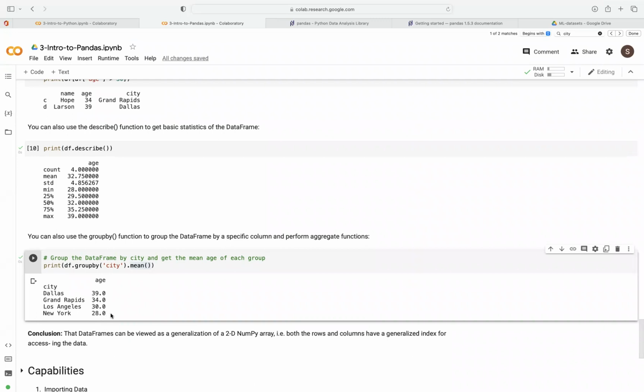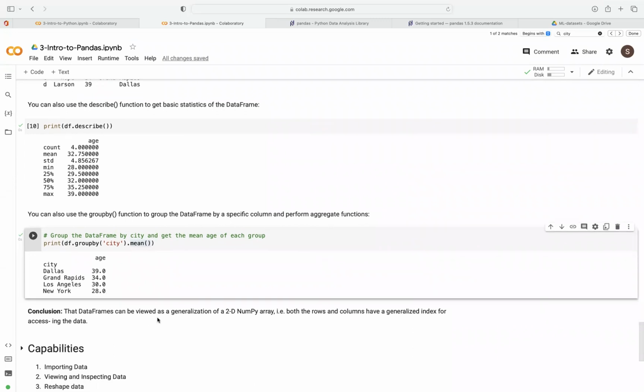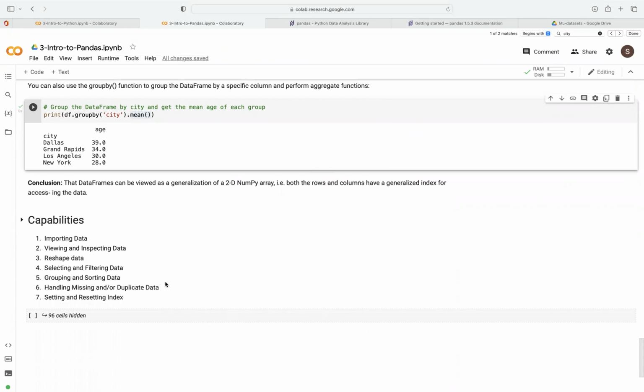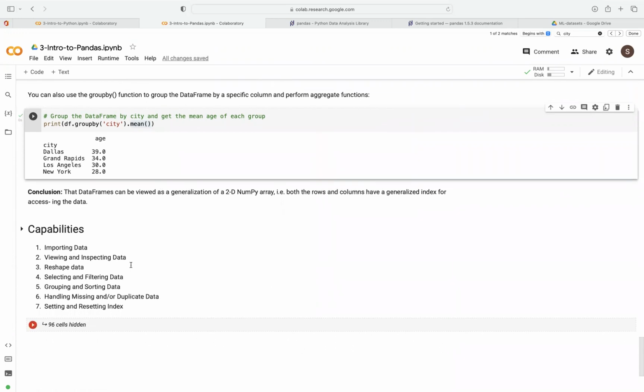So in conclusion, a data frame can be viewed as a generalization of a 2D NumPy array, right? Where we populate our data into rows and columns, right? And then we can also include an index or labels to make accessing the data much more efficient. Next, we're going to look at some of the capabilities of Pandas, like importing data, reshaping, aggregate function, and how to handle missing data, among others.